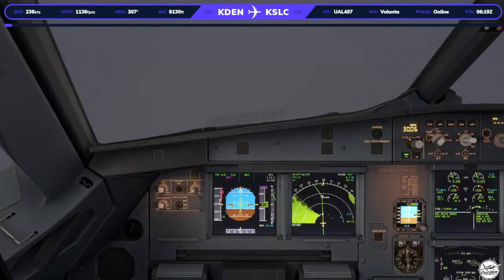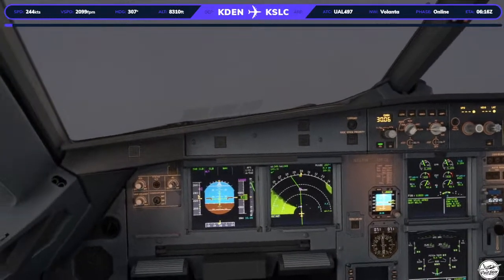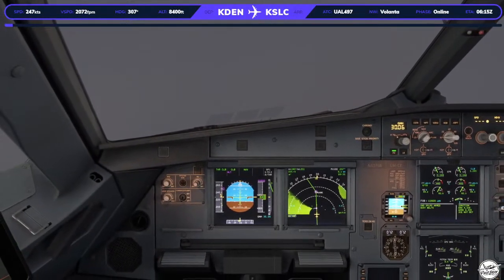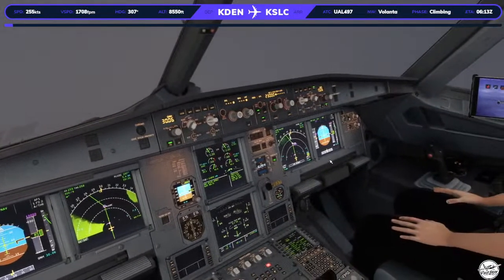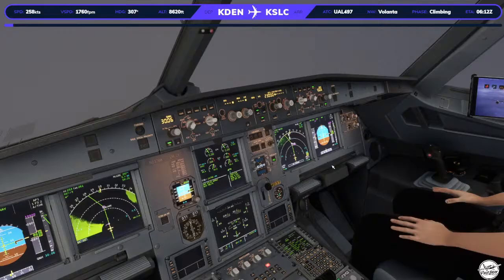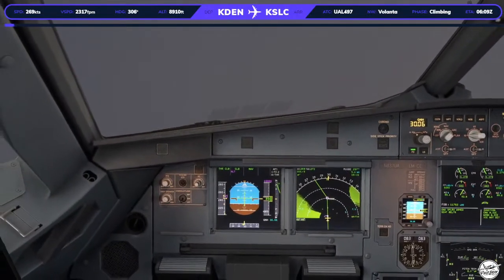Flaps 0. Speed check, flaps 0. Gear up. The gear's already up. I just had to tell her, or else we're gonna gear up. Check speed. It's already up. I put it up myself.